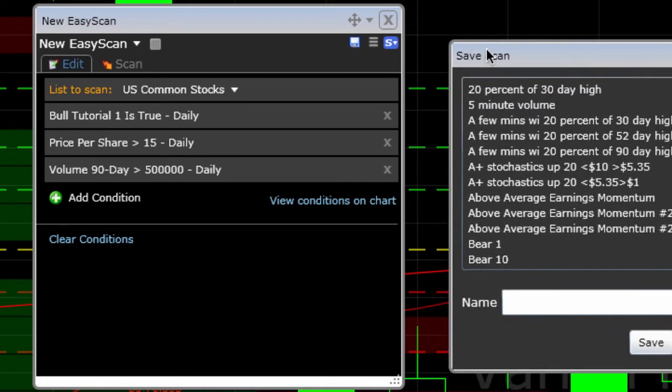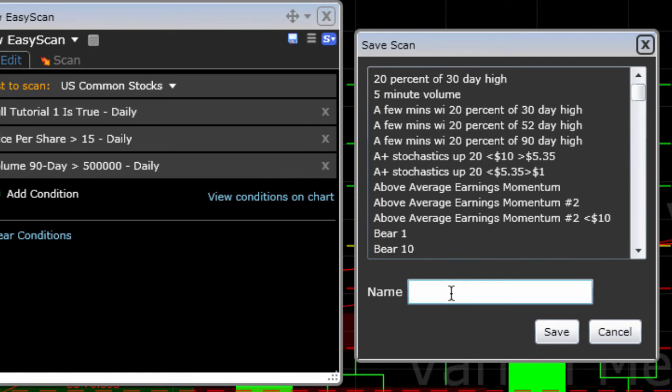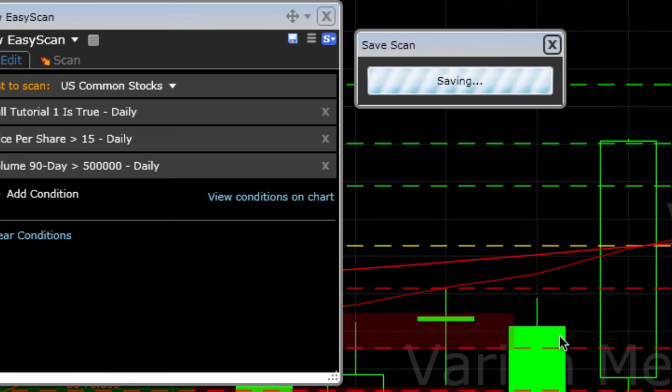That pulls up this list, and it says, what do you want to name it? And again, we're going to call this Bull Tutorial 1. You would just call it Bull 1 or Bear 1, okay, depending. You can see right there I've already got them labeled, so I'm just showing you how to do this. So call it Bull 1 or Bear 1, and you'll have roughly 30 of these things, and click Save.